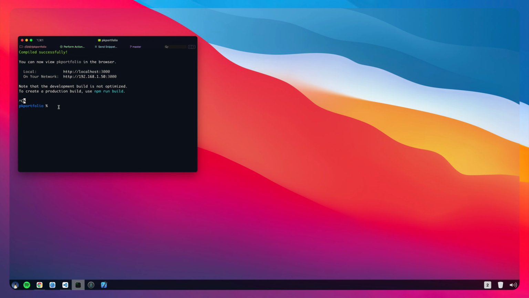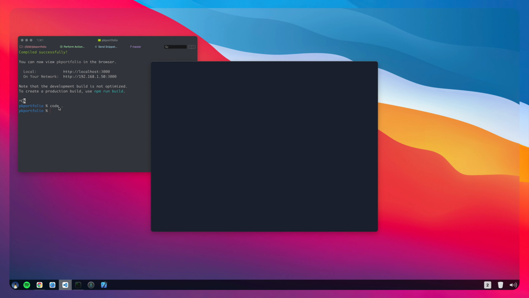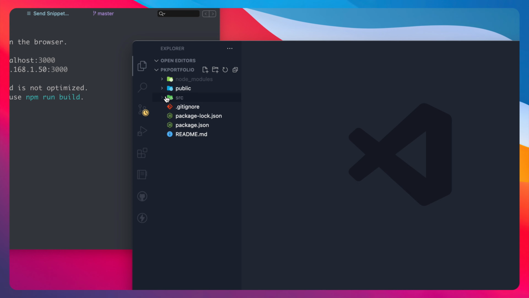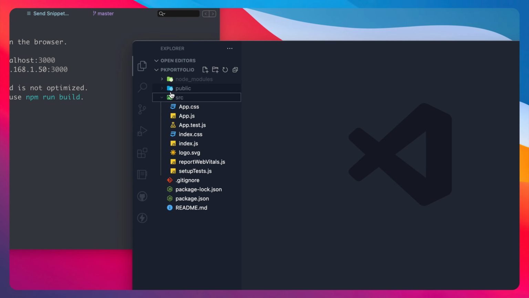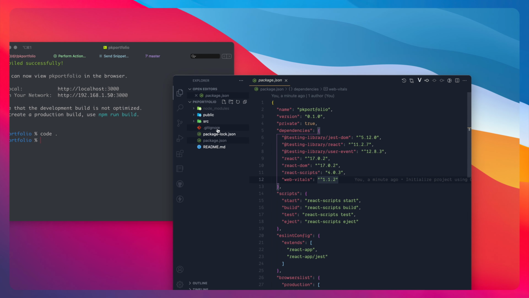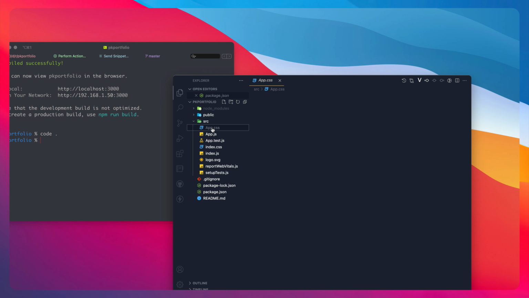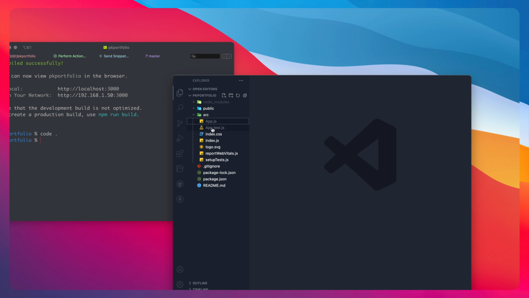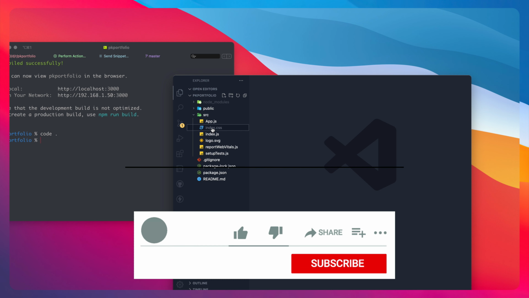Now I want to install some more dependencies. Before that, we will open this project in VS Code. So code dot, and it will open this project in VS Code. As you can see, we have some files over here, package.json. Let's see what we get with package.json. We have all the basic libraries, and then in src we have a lot of files, which we don't need actually. So let me just delete them one by one. We will just keep the files which are important right now.